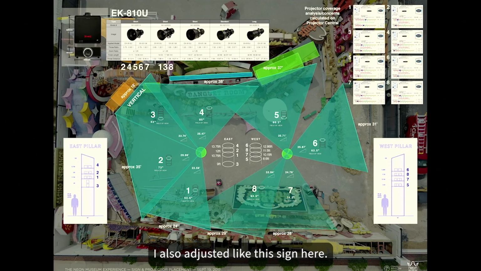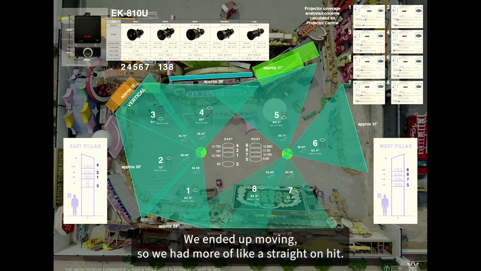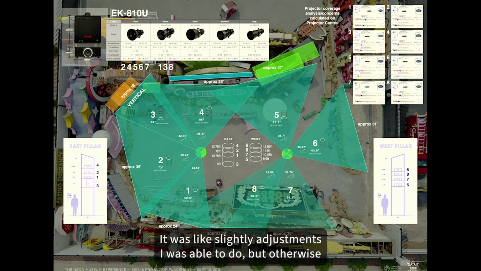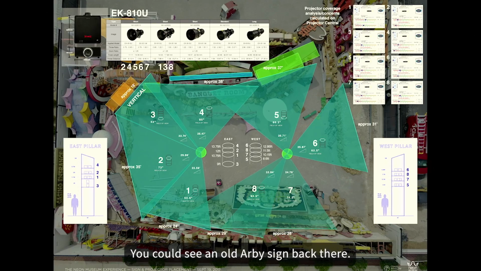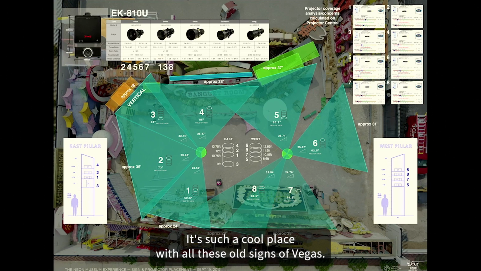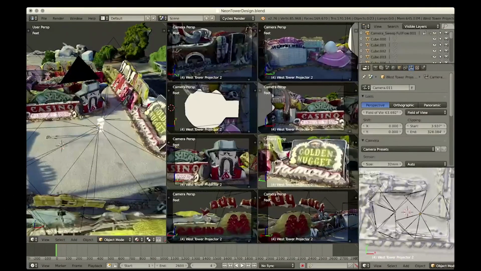I also adjusted this sign here, we ended up moving it so we had more of a straight on hit. This horseshoe sign here was turned 45 degrees, so there are slight adjustments I was able to do, but otherwise we just had stuff. You can see an old Arby's sign back there. This is the Neon Museum in Vegas. If you ever have a chance to go, it's such a cool place with all these old signs of Vegas.